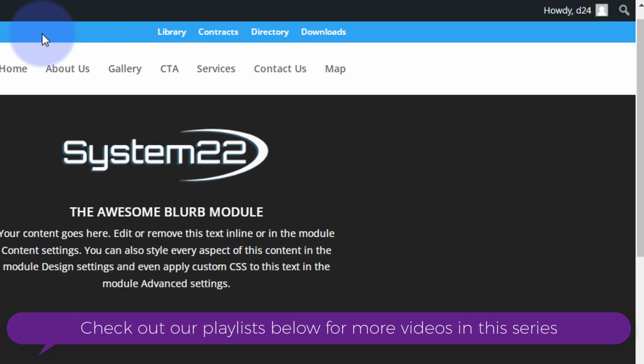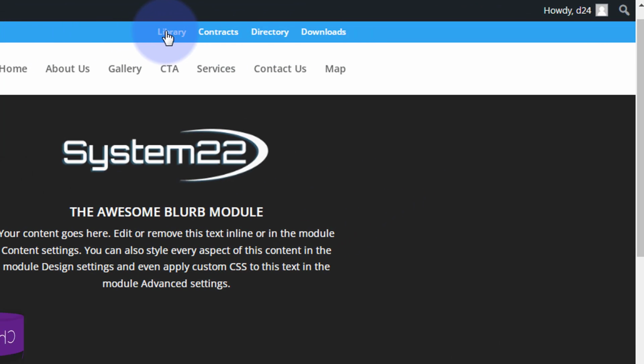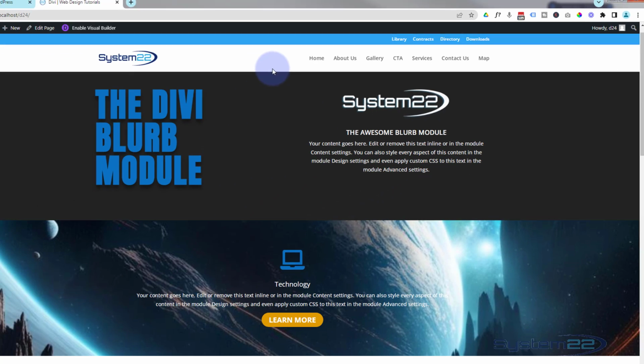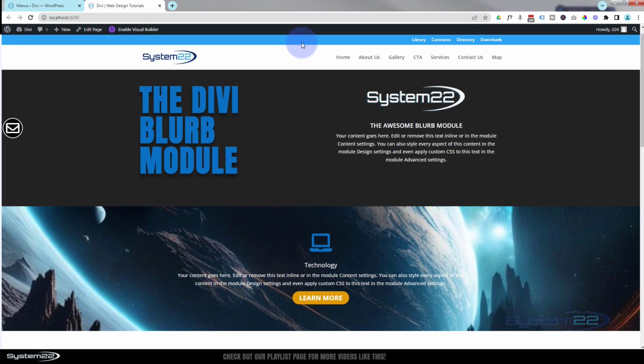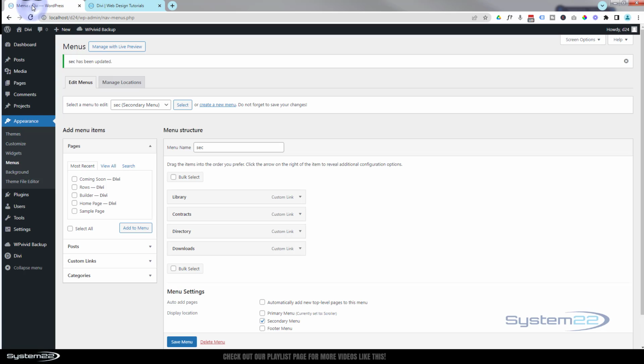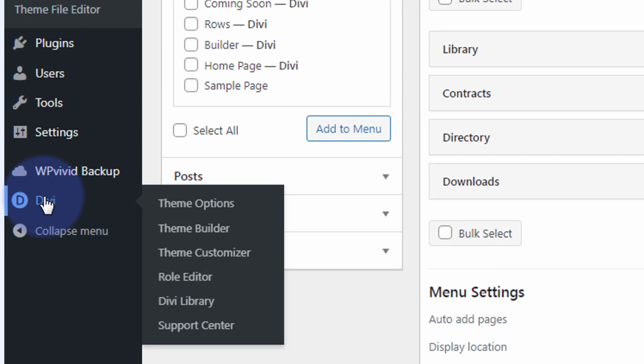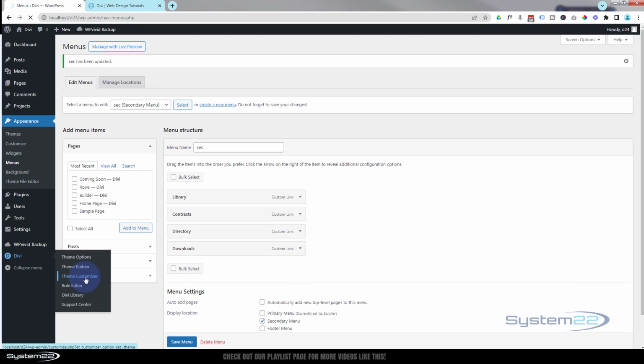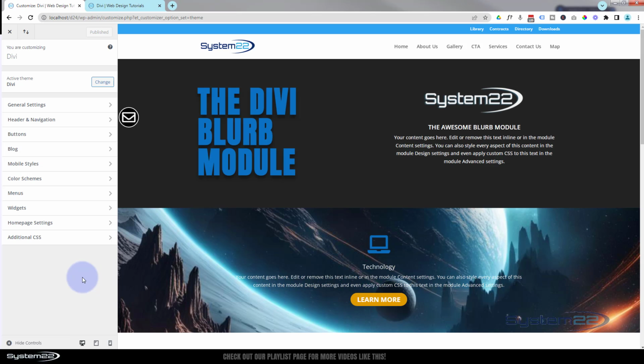Now if we go to our page, and refresh, we've got a light blue bar up there with our new little menu on there. And there it is right there. Now you can style this just like you can with the primary bar. To do that, let's go back to our dashboard down here. You can go down to Appearance and Customize, or you can go down to Divi and Theme Customizer. They'll both take you to the same page. And that's this page right here.